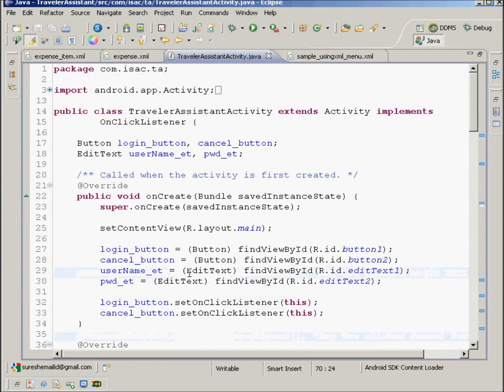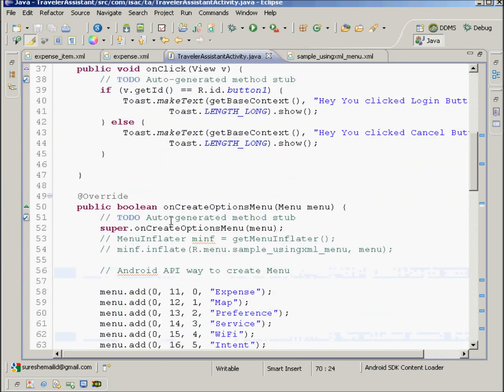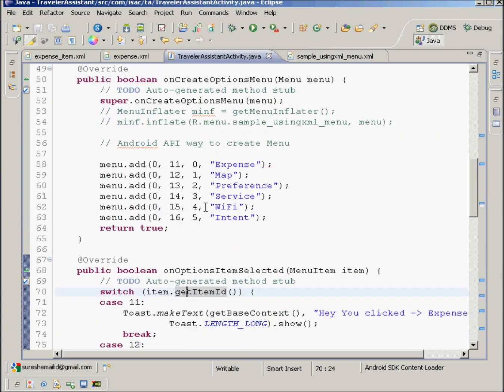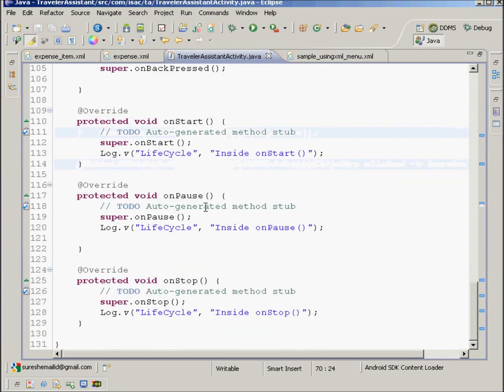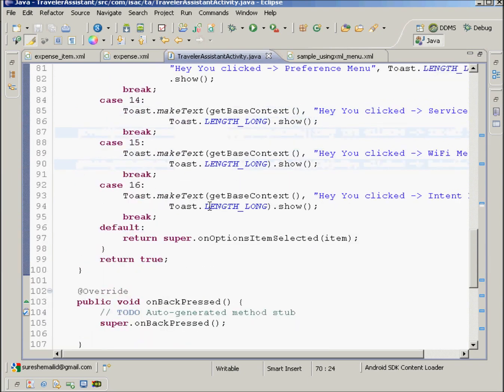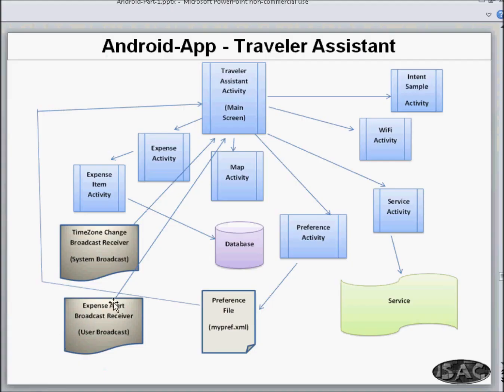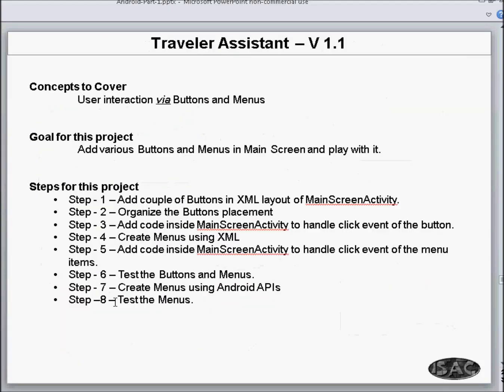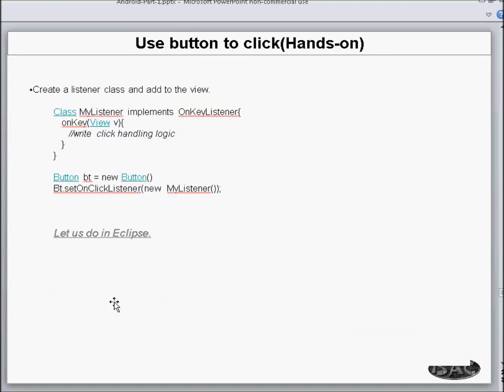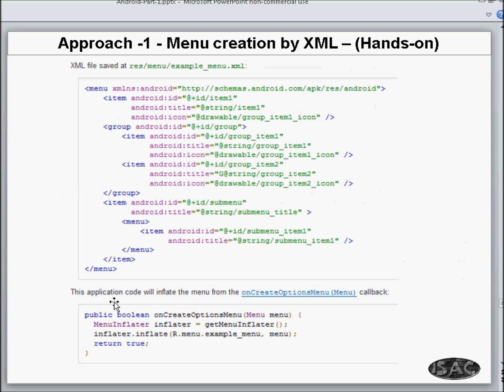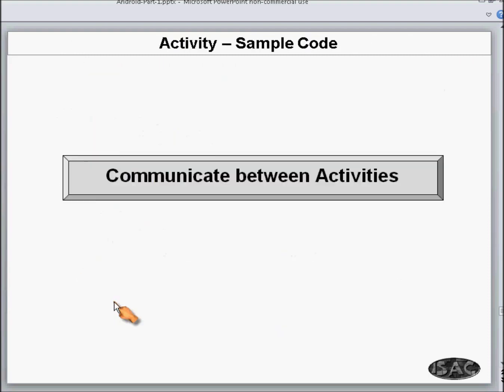So far what we have done is we have created an activity called TravelerAssistantActivity, and in that we have seen how to handle the button, how to handle the menus, and attach actions to all of these. We have also understood how to take care of the life cycle of an activity. Now that we have done that, let us see what is the next action for us. Activity menus, these we have covered, and this is done. The next action is how to communicate between various activities, and we will also discuss how to deal with alert dialogs.